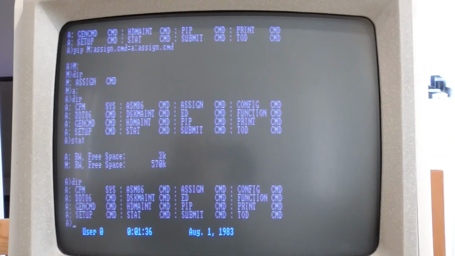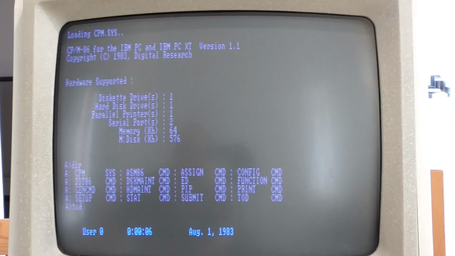Submit is a little bit like batch files in DOS, so it's for batch processing. So you create a file with a list of commands that you want to run, and then you would call submit on that file. TOD actually just stands for today, and if you run it, it gives the date of today and the time. And naturally it's 1983 and the time is just after midday, since I've just booted the machine. Obviously this is not correct.